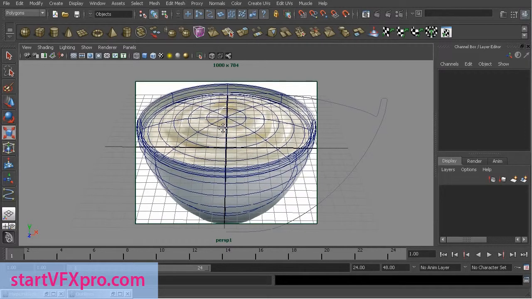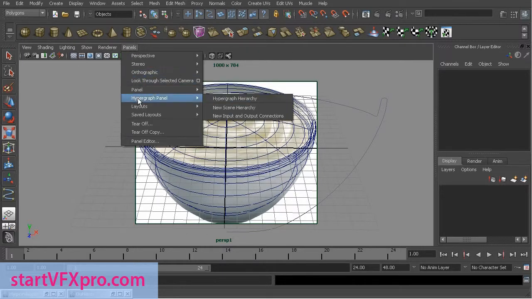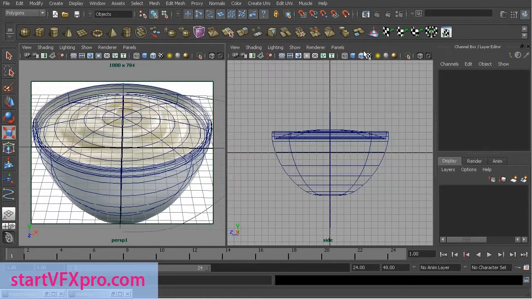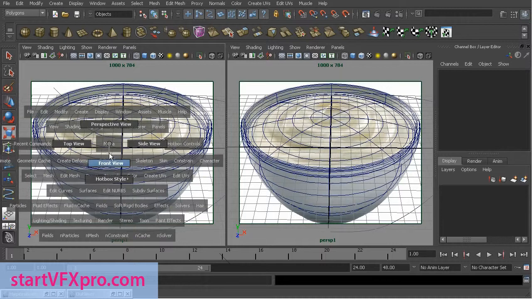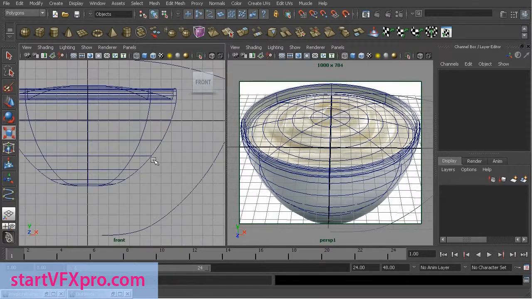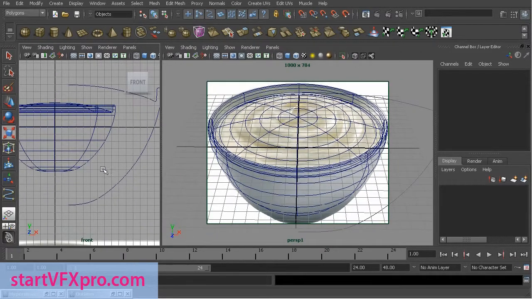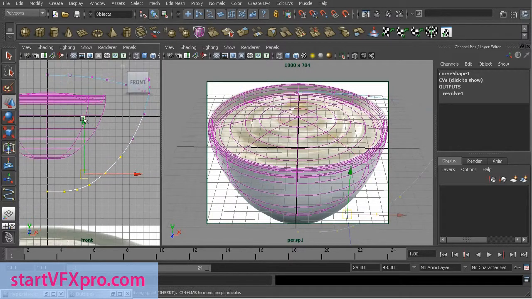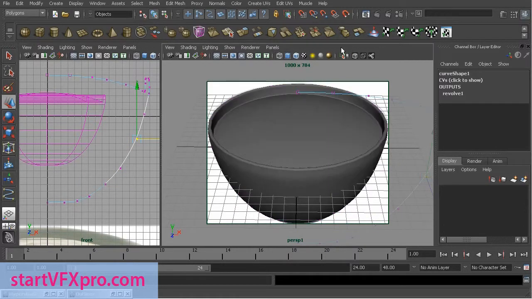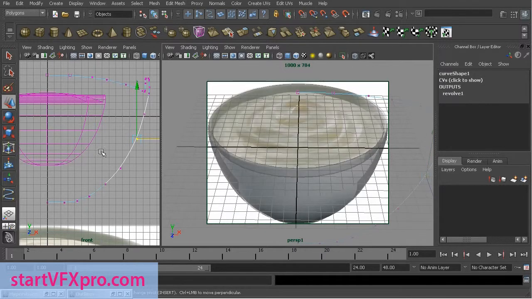So we need to place camera more accurately. Now set panel's layout to 2 panes side by side. Let's set right panel to perspective 1 and left panel to front view. Let's adjust ball shape to match perspective image plane. Let's toggle X-ray mode.